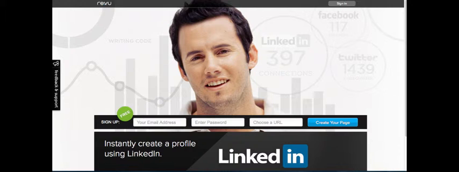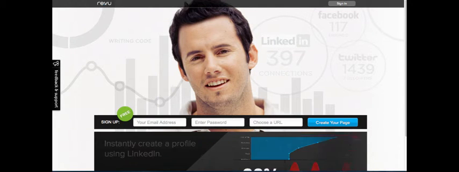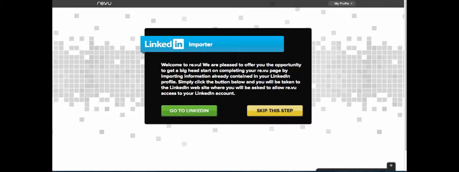You can sign up for a free account by entering your email address, a password, and selecting your own customized URL page. After signing up, you are taken to the LinkedIn Importer page. If you have a LinkedIn account, you can enter your username and password, and data will be imported from LinkedIn into Re.Vu. If you do not, you can skip this step and continue on.